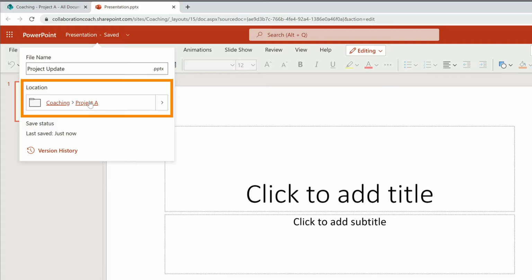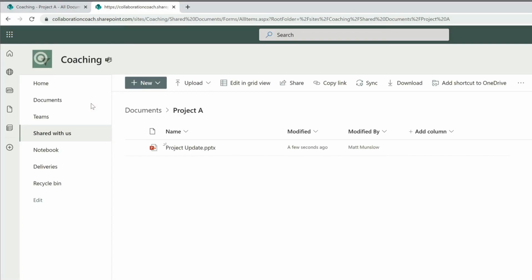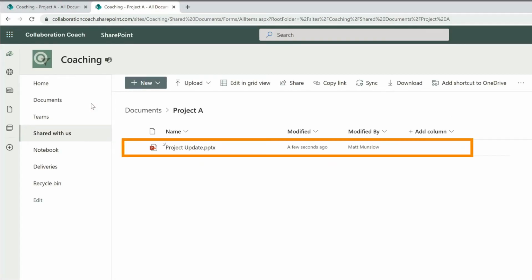Now to get back to my library, I can just choose the location here. This is a clickable breadcrumb that gets me back to where the file was created. In this case, it's the coaching site and Project A. When I choose Project A, it takes me back to that area of the library. And you can see there's my Project Update slide deck.